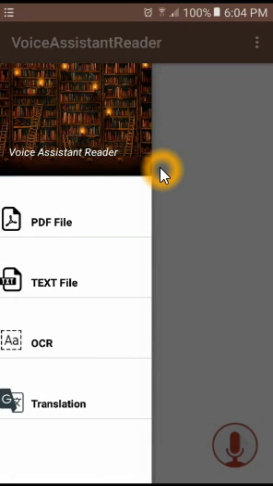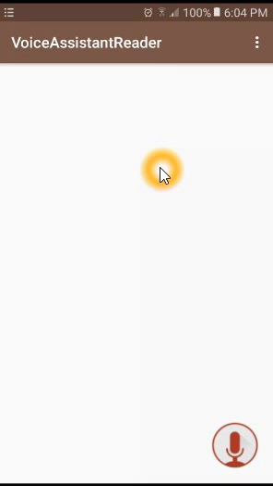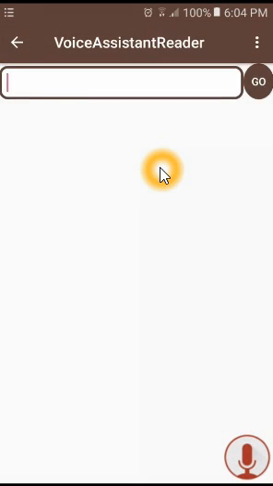Another feature of the text file. Text files have similar features to those shown in your PDF files. So another feature is the translator. I can open it by using a voice command like translator. So you just have to type any word in English, and it will automatically translate into different languages. So here we go.